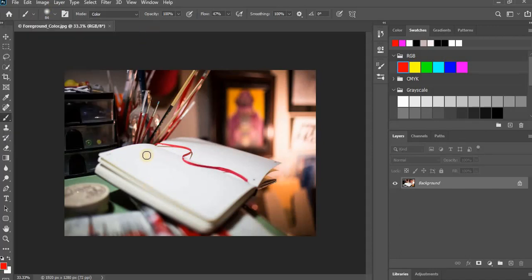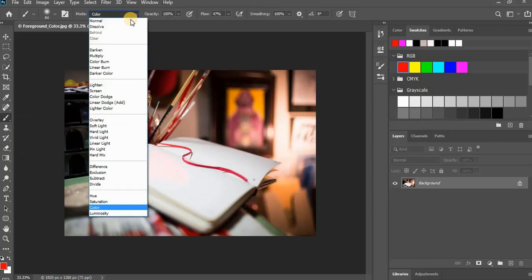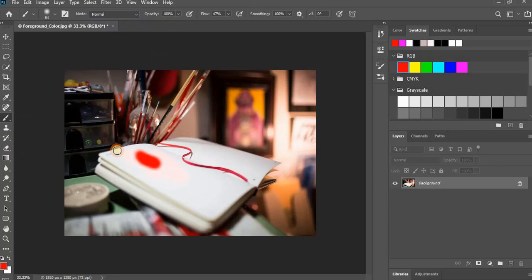If you want, you can use the bigger size. I want it smaller size. So if you look at this, okay, so I will make it normal. Okay, so this is my foreground color. So on the left bottom of your panel, you can switch the foreground colors.